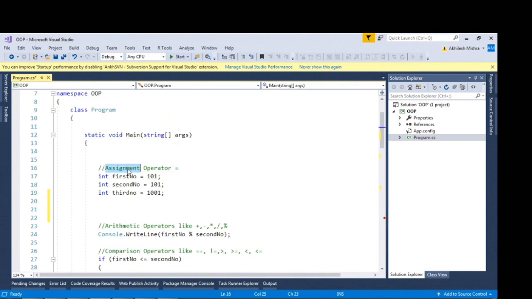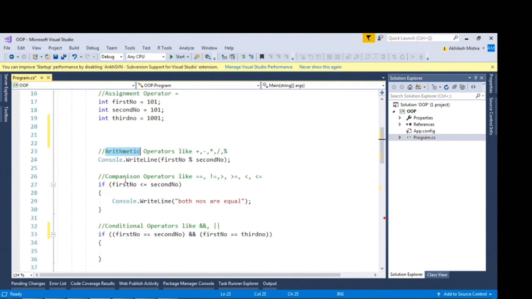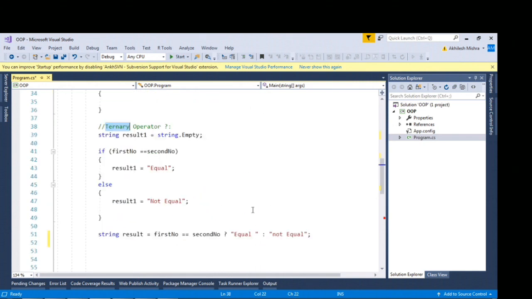So guys, just to summarize, there are 5 different types of operators. So first one is your assignment operator, arithmetic operator, comparison operator, conditional operator, ternary operator.